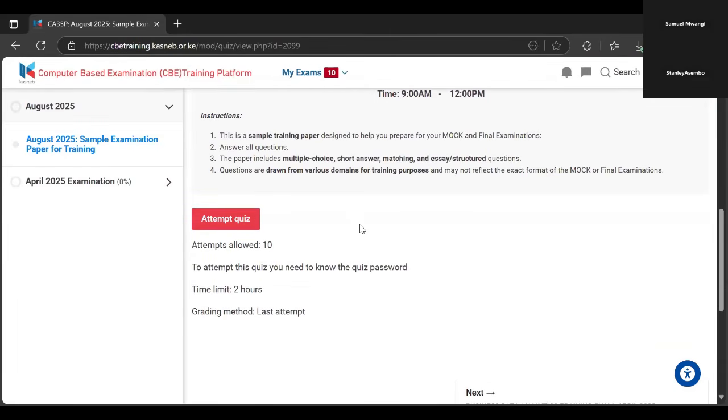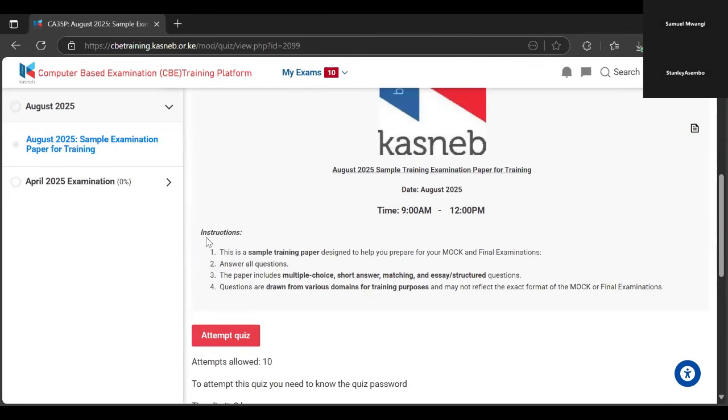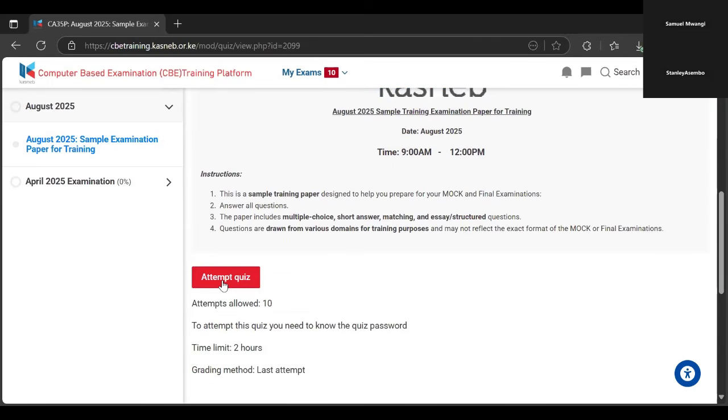One of the things that I'd like to highlight is that there's the part for instructions. You need to read the instructions carefully and understand them, because these instructions will guide you on how you're going to maneuver through the questions. So it's important that you take note of the instructions one by one before you rush to attempt the quiz.